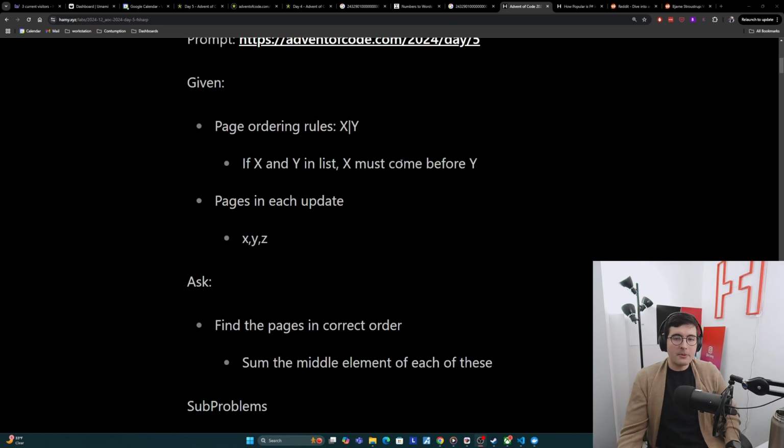Basically, we are given some page ordering rules in the form of X bar Y. What this means is that if X and Y are in this list, then X must come before Y. So this says X must strictly come before Y, and as we'll use later, this means that Y must come after X. So that's the first part of the input.